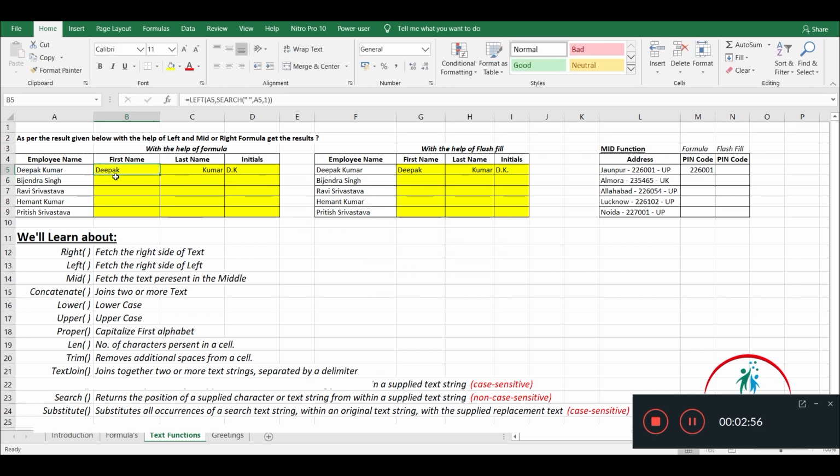So here is the result, and if you just copy and paste the formulas downwards, we can see that it is giving us the exact results which we were seeking, right? So let's go to the last name.